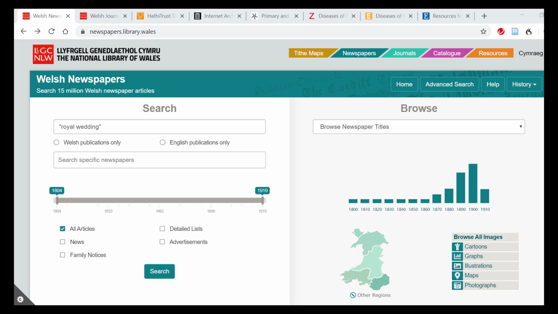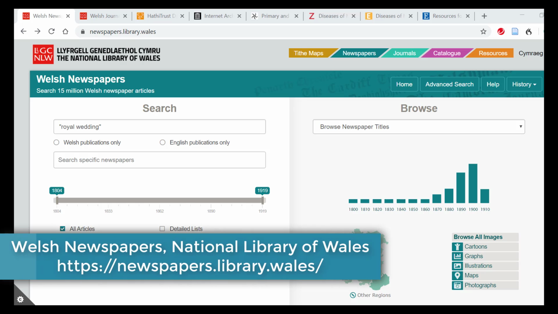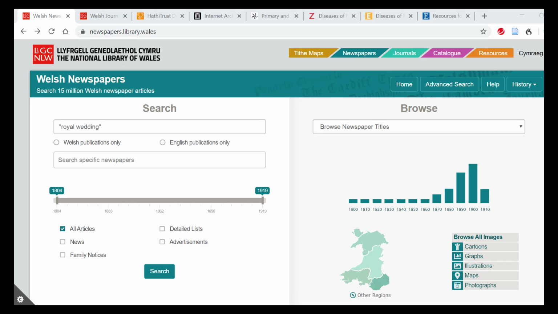So I'm going to begin with Welsh Newspapers Online, which is an incredible resource created and maintained by the National Library of Wales in Aberystwyth. Here you'll find about 15 million newspaper articles that have been digitised, many of which are from the 19th century.